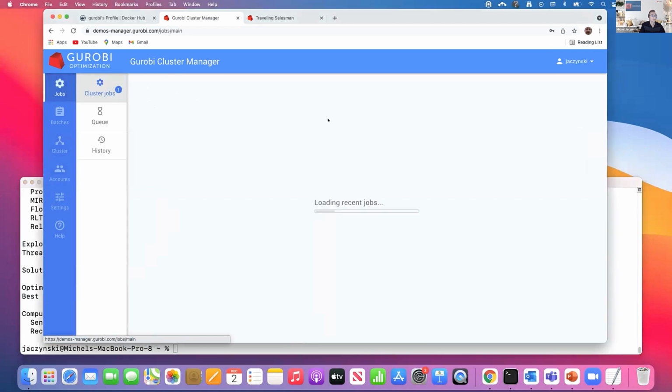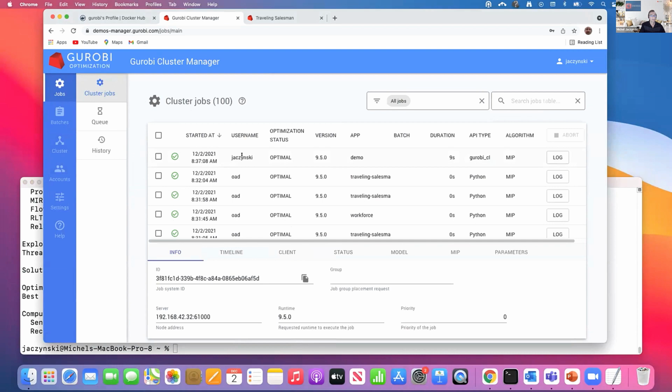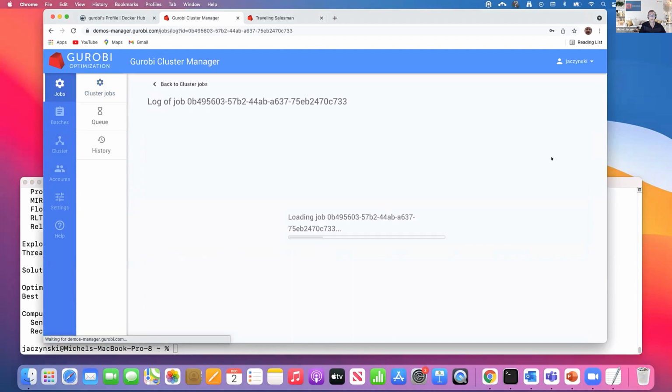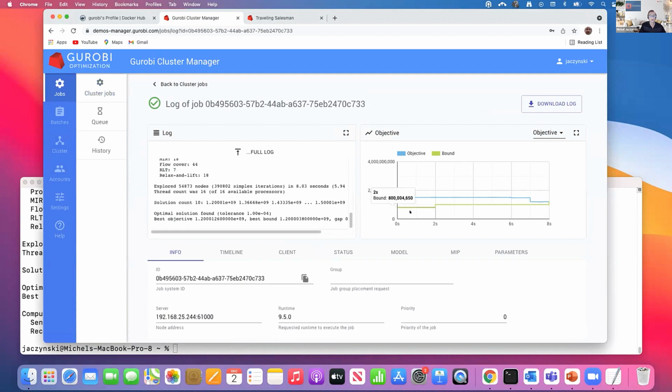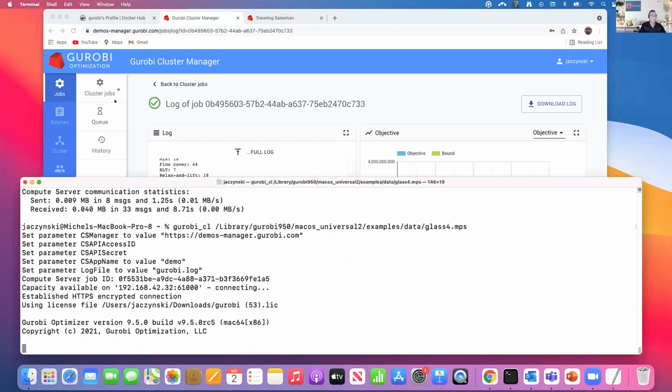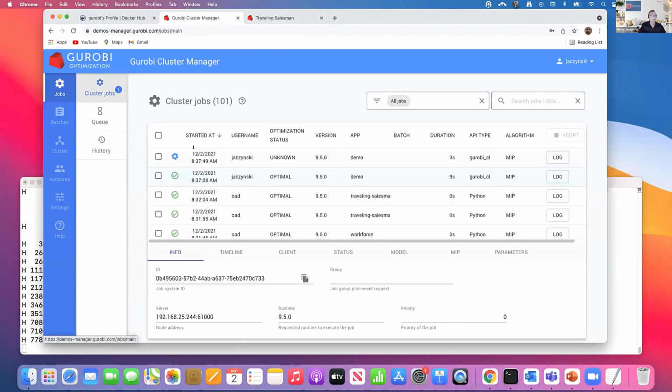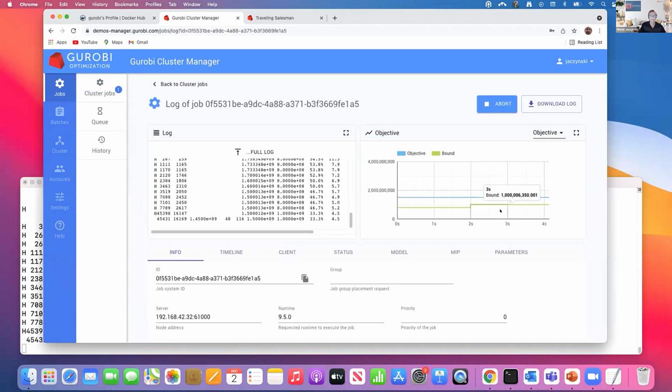And if I go to the job list, I can see my name, because this time it's not a demo that I'm running anymore. It's something that I've submitted myself. You can see the demo application here, and that it has been submitted using gurobi_cl. And here I can look at the log and the charts. But let me run it again so that I can show you live what it is about. I have one job running. I can go here, and you can see that the logs and the charts are being updated live.